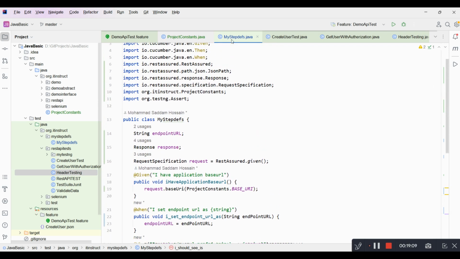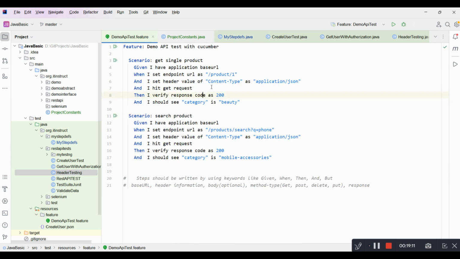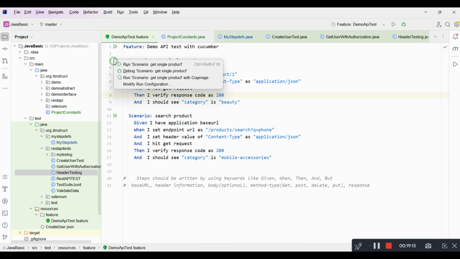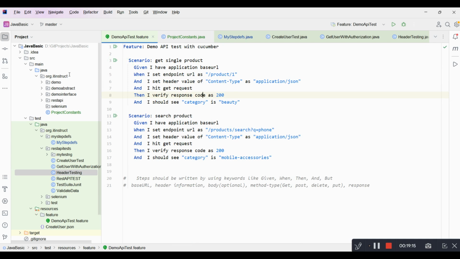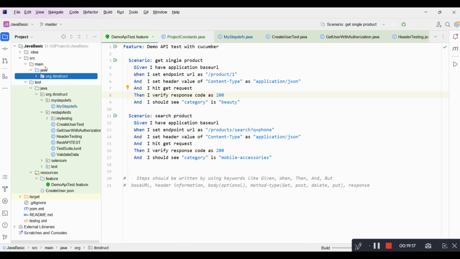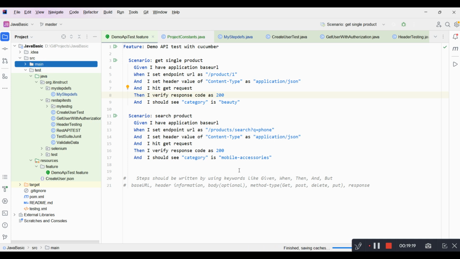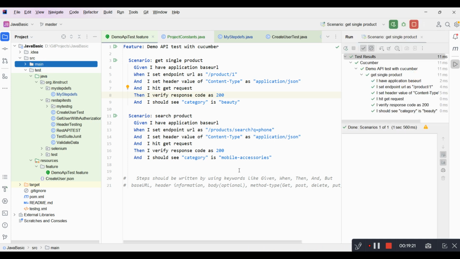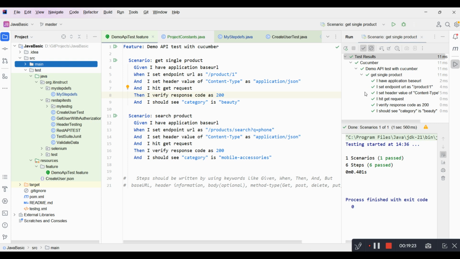So that's it for the implementation part. This is a very quick and short one, guys. So let's try to run the test case we have here. If I run this test case from this Cucumber feature file, let's see what happens.